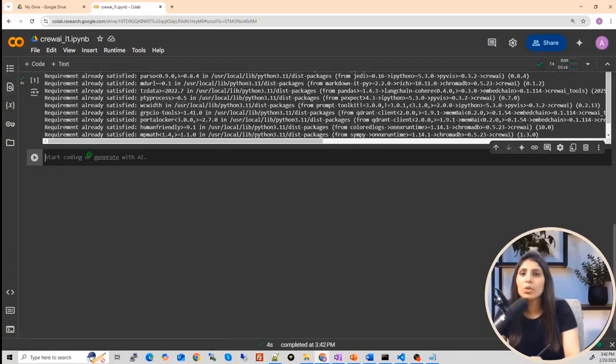So guys, today I'm going to show you how to create a news summarization app. To create a news summarization app, we first need to fetch news from the internet. So we need a web search tool. Let's define a tool which will perform the web search.